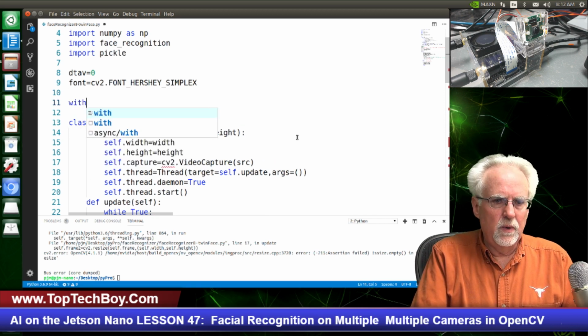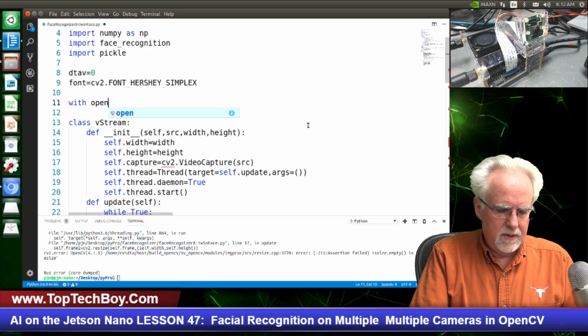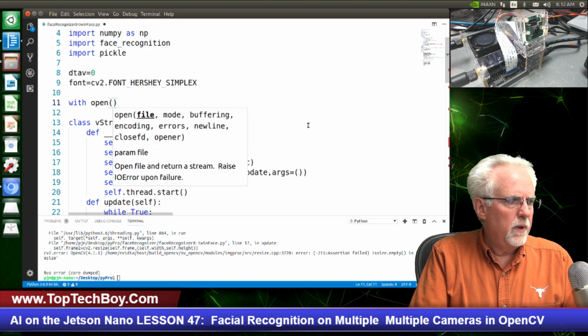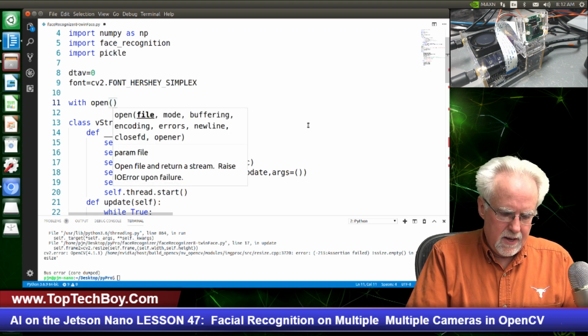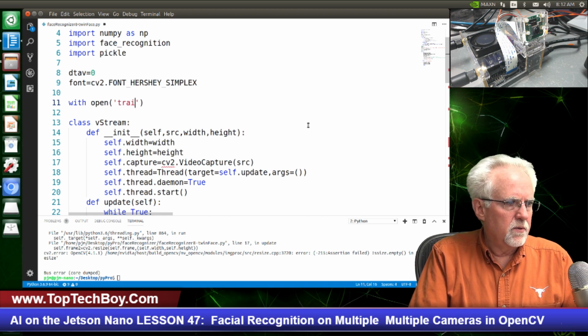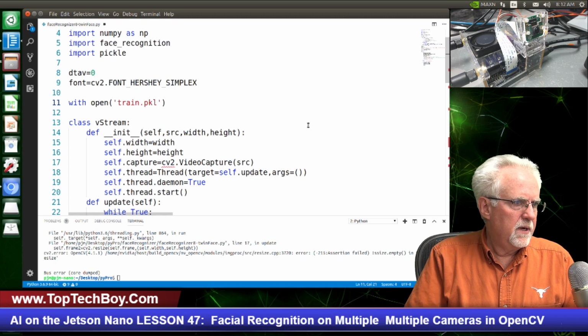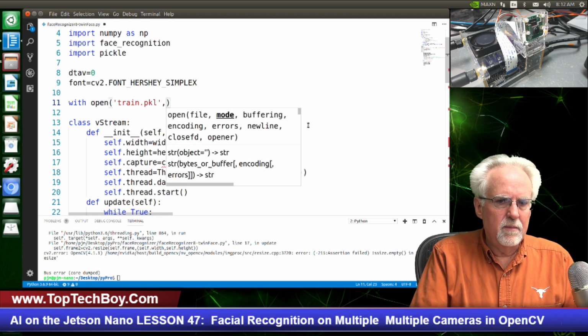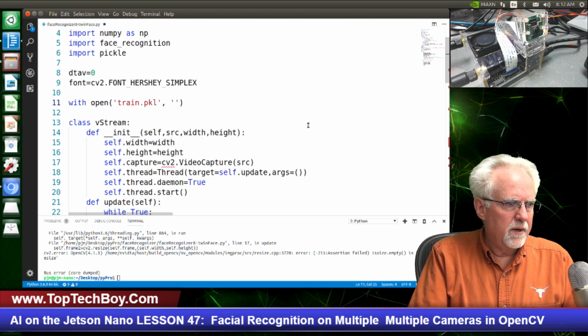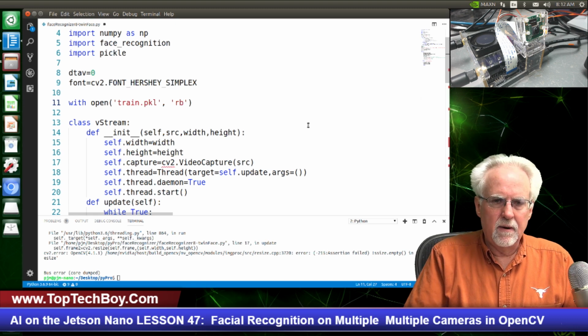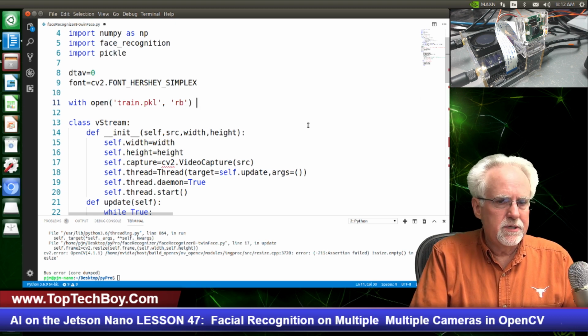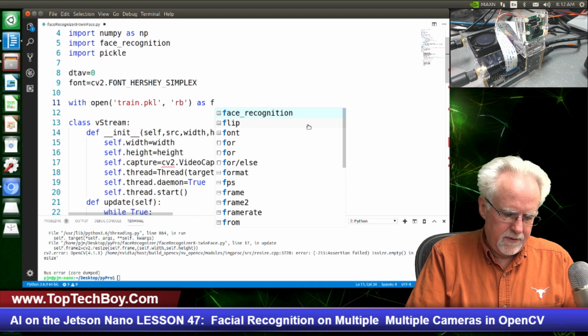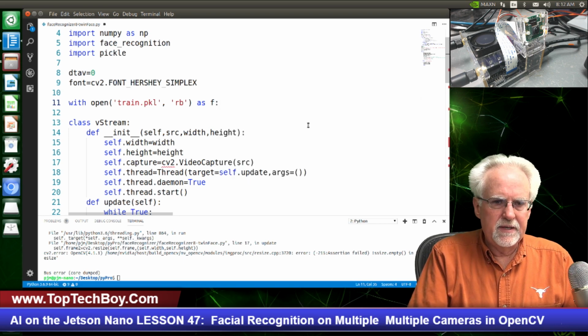Okay, that looks good. And then we've got to go out and load that training data. So we're going to say with open. Okay, and what are we going to open? We are going to open our pickle file, which we called train.pkl, and then comma, we're going to open it as a what? As read bytes, rb. Okay, now we're just going to open that as f.